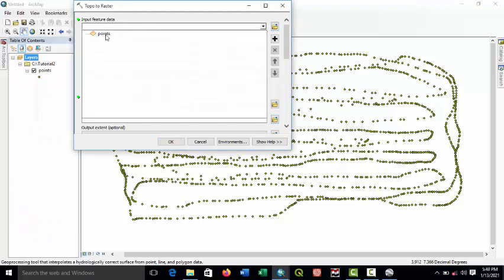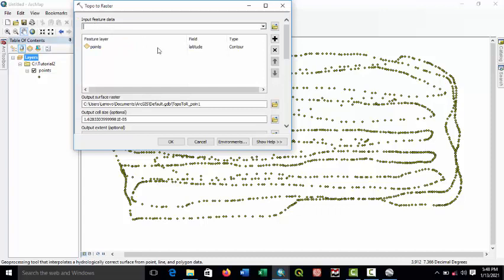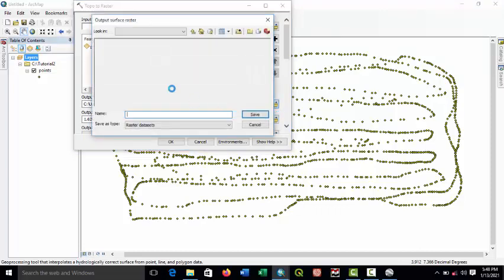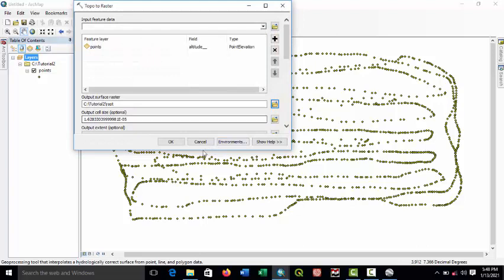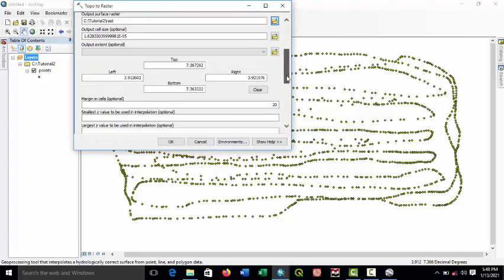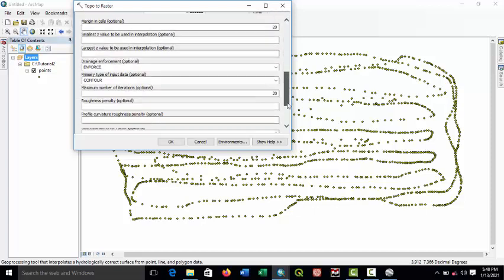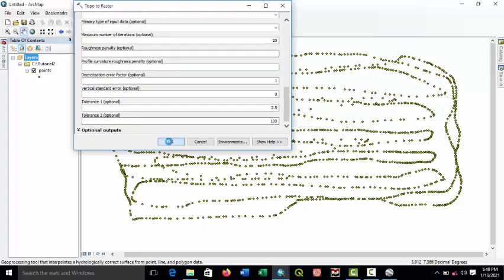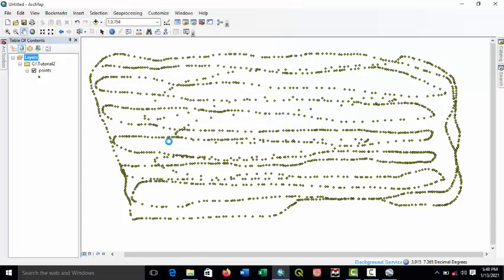So here, click on this, select points. So to convert from topo to raster, once it appears, just select point. Then here, select altitude because this is the elevation point. Then here, select point elevation. So remember that. Then here, just say raster. Just say rast. Then after that, output extent, no, you don't need to change anything again. Just click OK. So let it run.